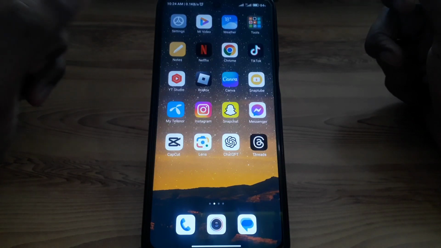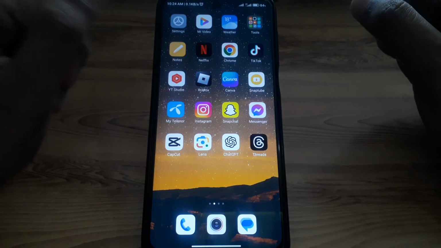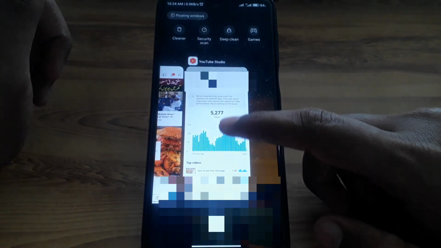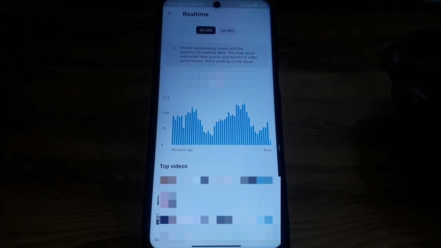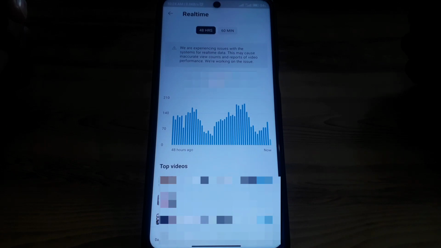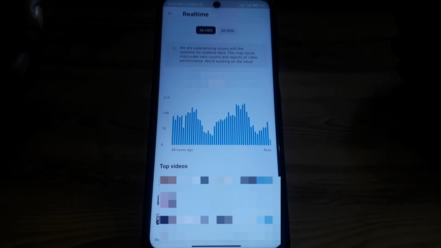Today we are going to discuss the YouTube Studio error which is occurring with real-time data. As you can see, when you open your real-time views, you see an error: we are experiencing issues with the system for real-time data. This may cause inaccurate view counts and reports of video performance.